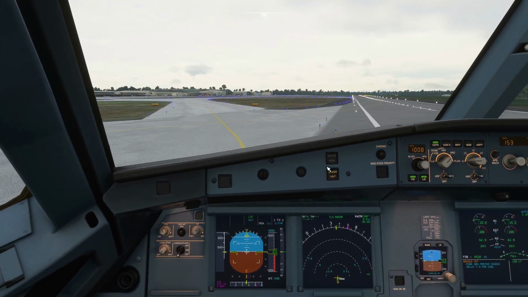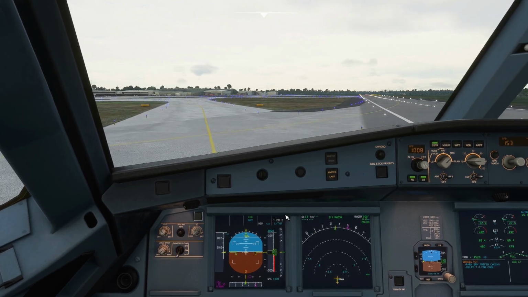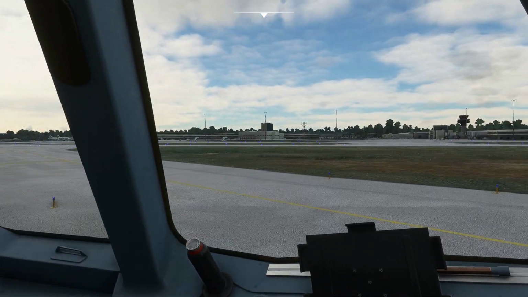Perfect. That was a smooth landing, guys. I was actually kind of happy about that. I don't know about you guys, but it worked out well.